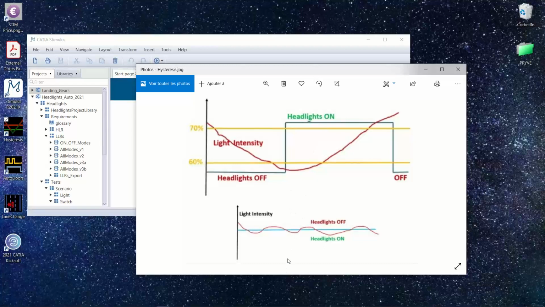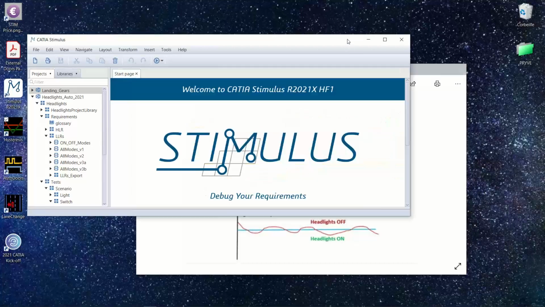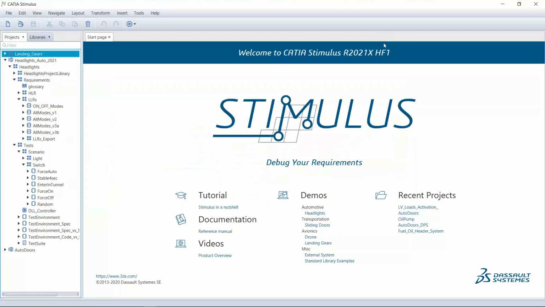So depending on the light intensity, the headlight is going to be on and off. And you probably know that if you have one limit, you're going to have issues near the limit. So you have to create hysteresis on many topics for embedded systems. So here we're going to say that when the light intensity goes under 60% for 2 seconds, switch on. And wait until you're above 70% for 3 seconds to switch off. So let's go into Stimulus and see how this kind of system could be described through a set of requirements.